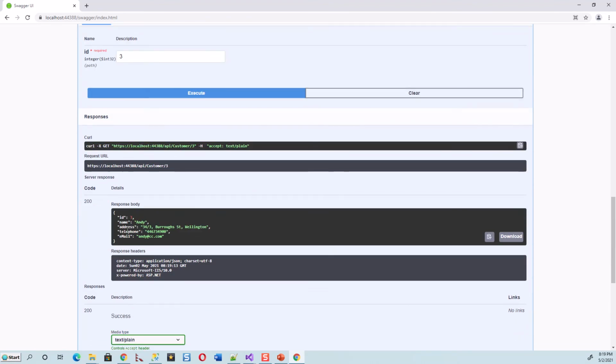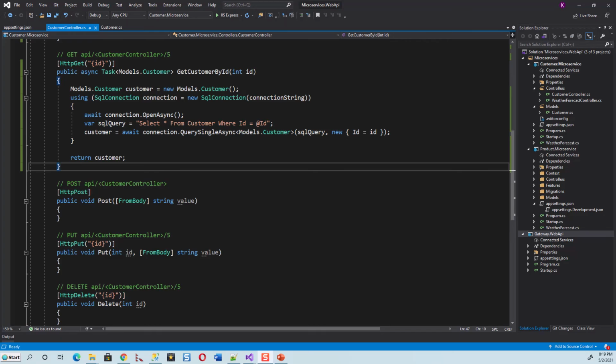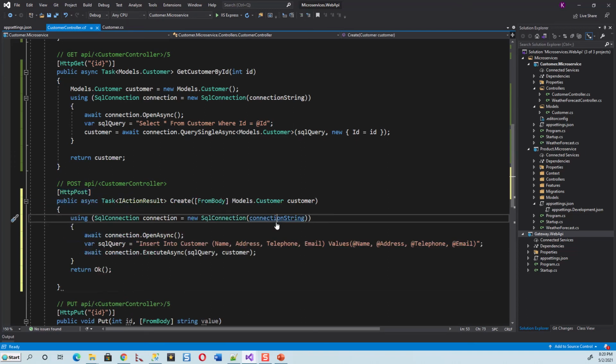So you get the record with an ID 3: name, ID, address, telephone, email. Okay. Now for the post operation, or inserting a new record, we again use the HTTP post verb, and I will write over the entire action method, which I have copied again, and then Control S to save it.